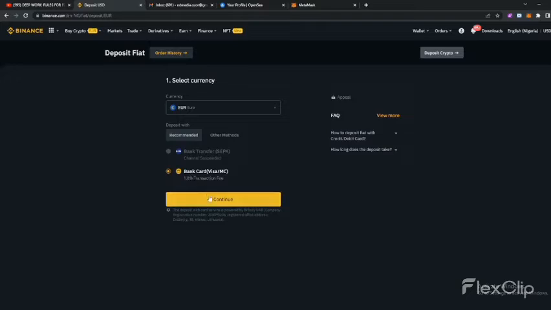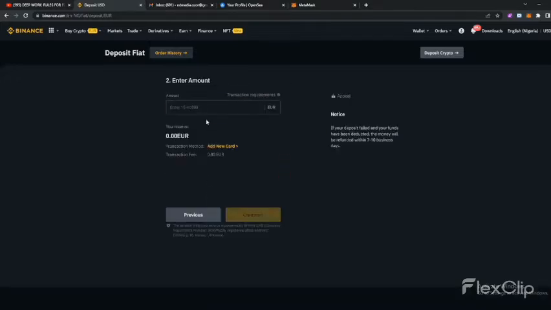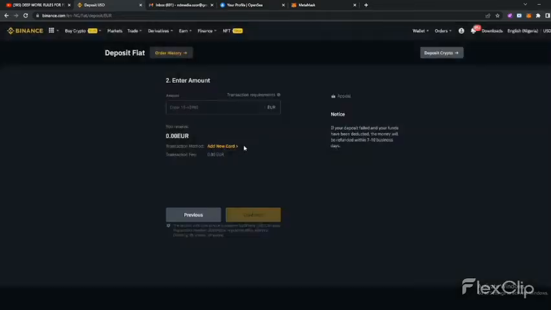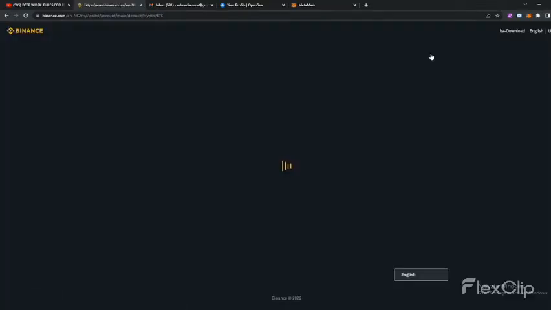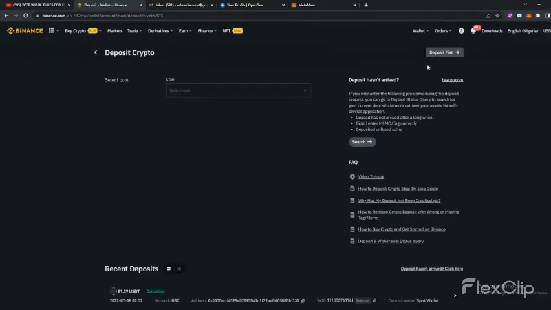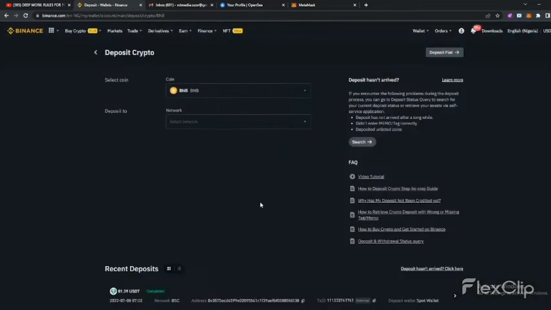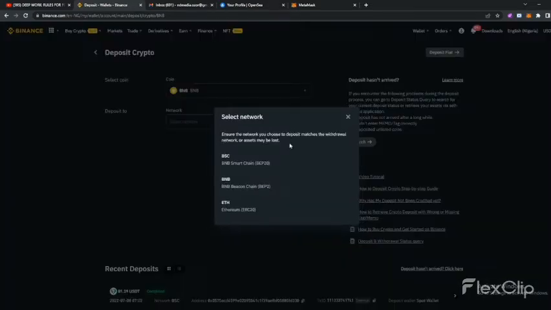If you use euro, you have the option to pay using your bank debit or credit card. From there you just enter your card details and choose the amount of euro you want to deposit into your wallet. Alternatively, you can deposit cryptocurrencies. If you click on the buy crypto button, you can choose to deposit from an external wallet.